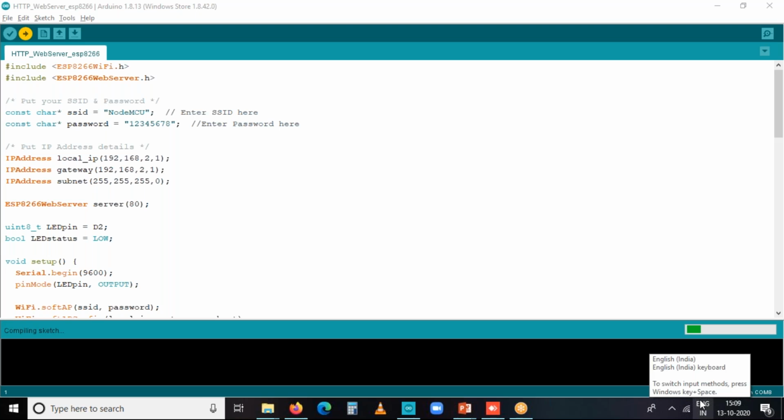Here are the details of how much code is uploading into NodeMCU.